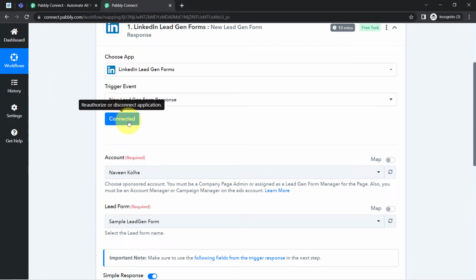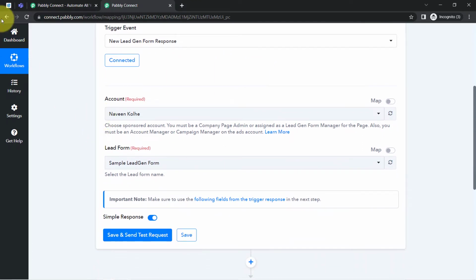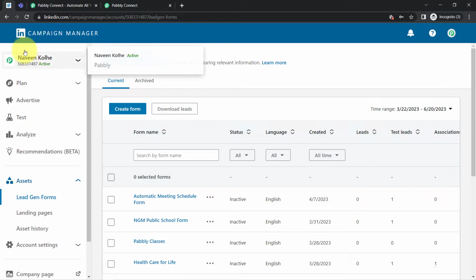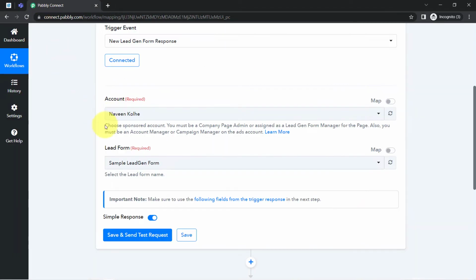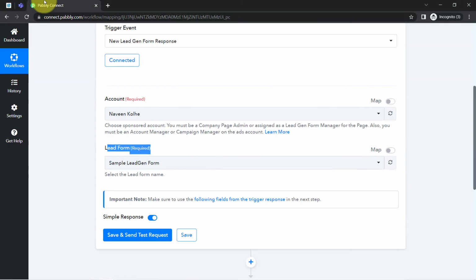You can also go with the existing connection if the first time you have already built the connection, you have already provided the access. Okay, and here you can notice the same account via which I am already logged in is visible here. You can notice Naveen Kole. Okay, let me show you the same account, that is Naveen Kole. And in the lead generation form also, whatever forms I have created inside my account have started being visible here. Let me show you which particular form I am going to select here.